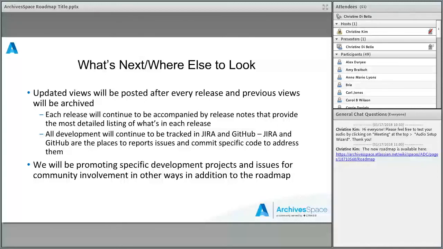As I said, the release notes themselves will continue to be the way that you get the most detailed and accurate information about what was actually in each release. That will be down to the level of individual JIRA tickets, individual GitHub tickets, all those kinds of things. But the roadmap will hit the highlights of what was in each of those releases. And all development will continue to be tracked in JIRA and GitHub. So JIRA and GitHub are still going to be the places where you report issues, and where developers will commit specific code to address those issues.